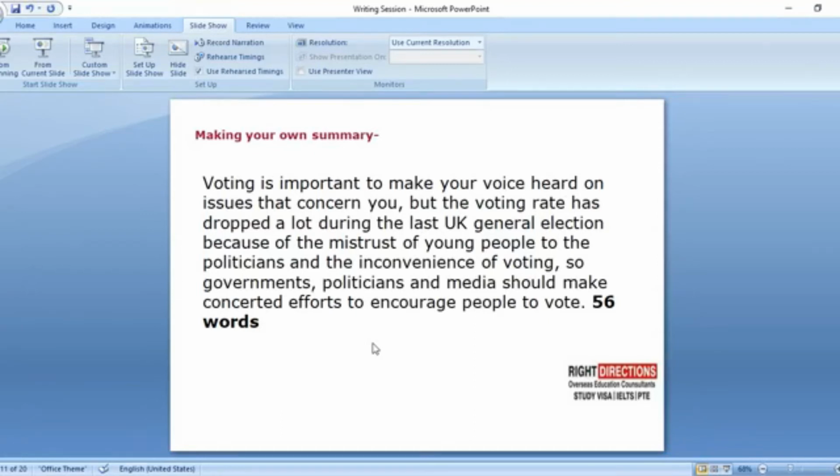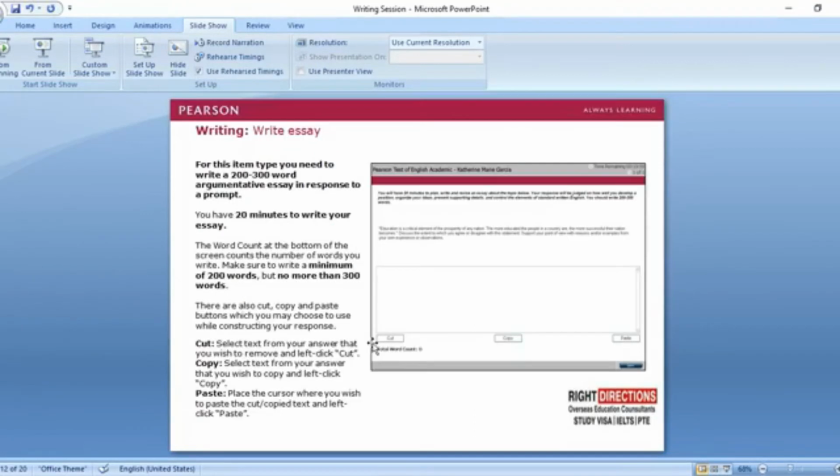Now we will look at the second task. The second task is writing essay. So it is another important task and it only tests writing. Here you have to write between 200 to 300 words. As it is a short task, but still you should understand how to organize a piece of writing.